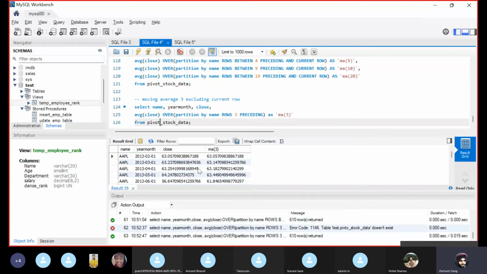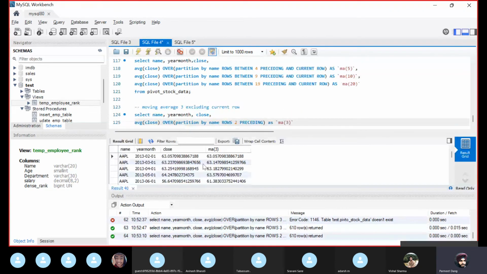Now it is calculating the average of these 3, the previous 2. If you see this, the average is the same. Now it will calculate the average of the previous 2, and you will get this. Then it will calculate the average of the previous 3. So this way you could write rows 3 preceding, a total of 3 preceding rows. You could do a total of 2 preceding rows if you want, whatever is your logic.